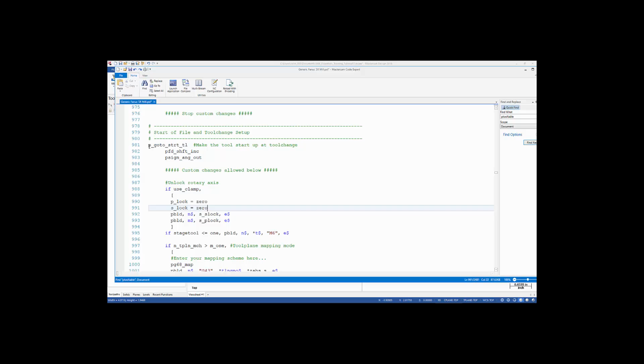And what you'll see is that, for example, here is P go to start tool. Make the tool start up at a tool change. It starts in the first column, which means that that is the post block definition. That's where it starts. And all of these post lines have an indent. Default indent is 6 spaces.